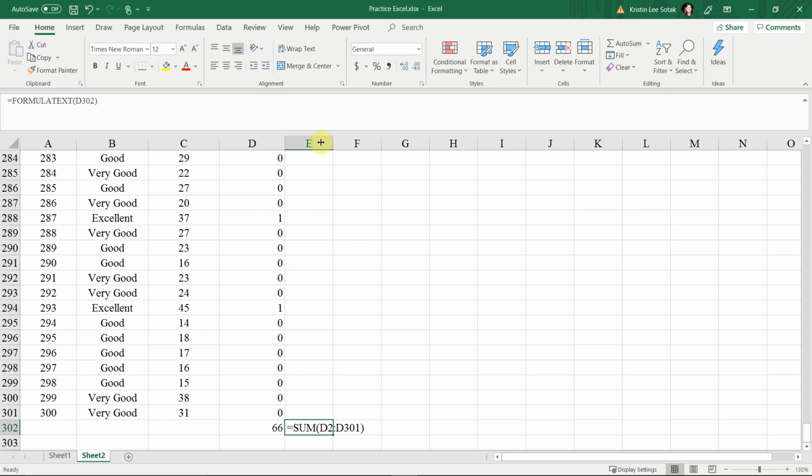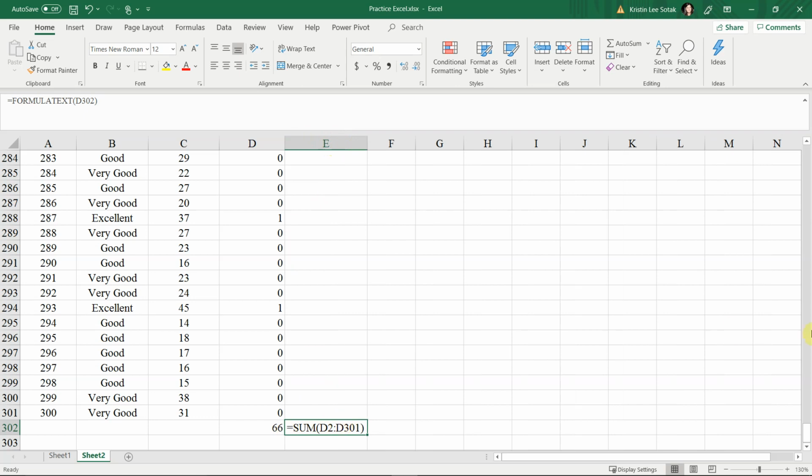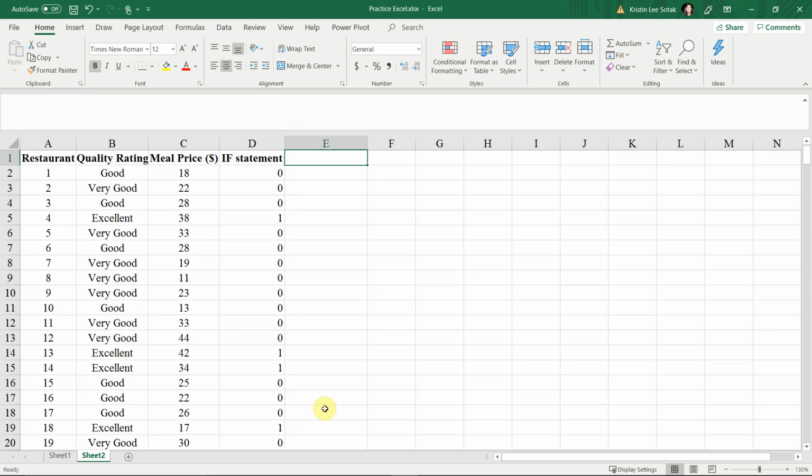So we can just double click between E and F. See how this cursor comes up? Just double click, and it will auto create the width. It will make the width equal to whatever your content is. So let's go back up to the top. The shortcut Control arrow up will take us all the way back up to the top.